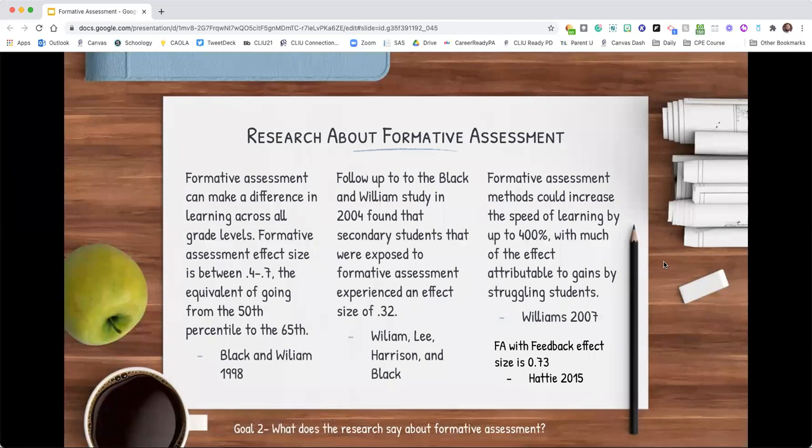So why use this formative assessment? Does it even work? Well, I have a few citations here. Formative assessment can make a difference across all learning levels. Formative assessment effect size is between 0.4 and 0.7, the equivalent of going from 50th percentile to 65th percentile. And what do these effect sizes mean? Well, 0.4 is 1 year's growth. So obviously using formative assessment in the classroom is going to help your students grow that 1 full year.